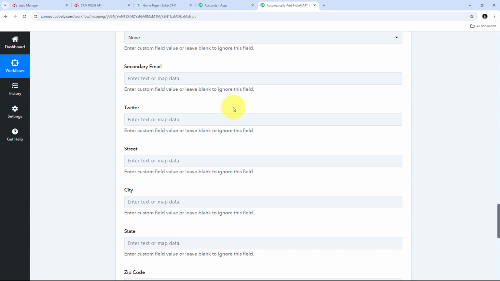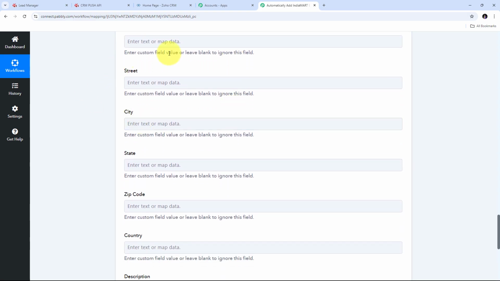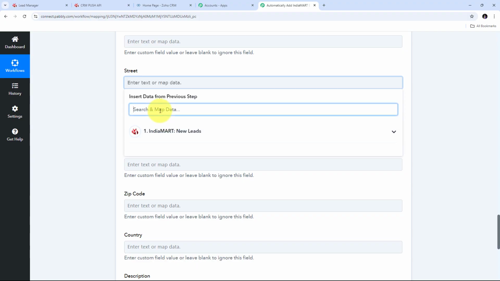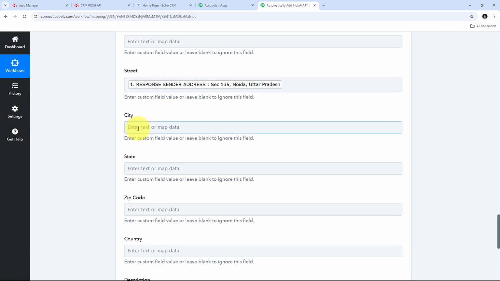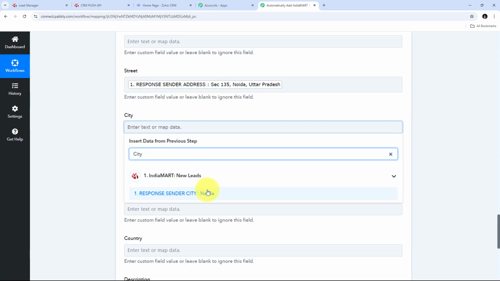So I'm just going to scroll down. And here I'm going to add the address of my lead. So I'm going to first click here. I will search for the address. And here this is my Sanders Street address. So I'm going to map this. Similarly, I'm going to give the city. So this is the Sanders City, that is Noida.